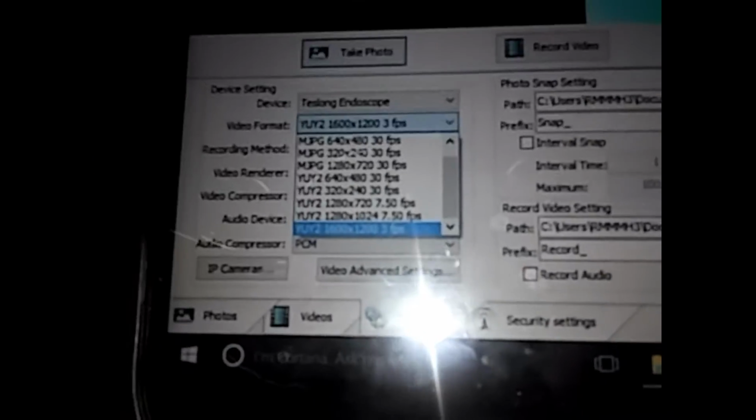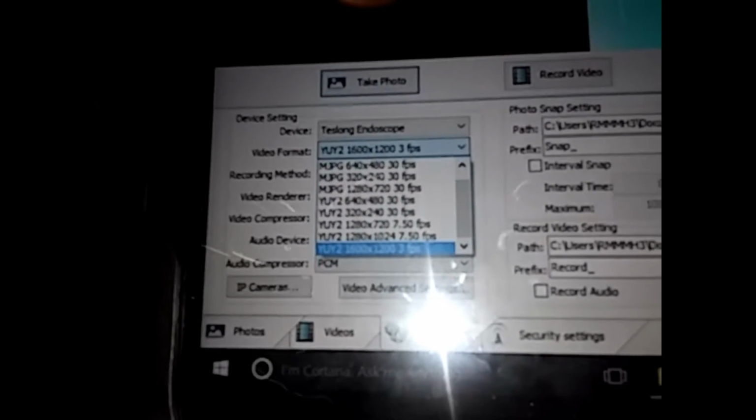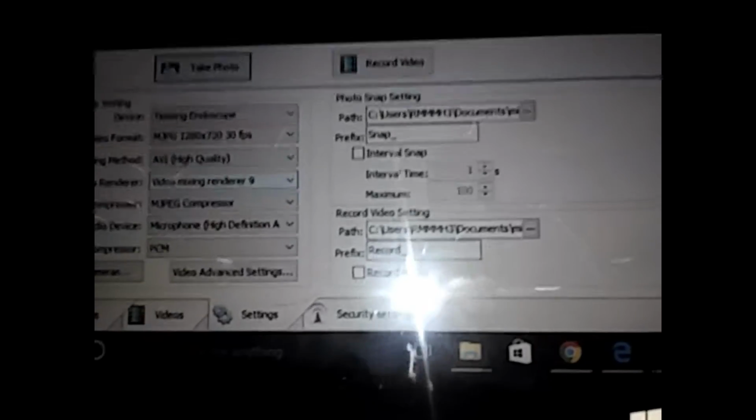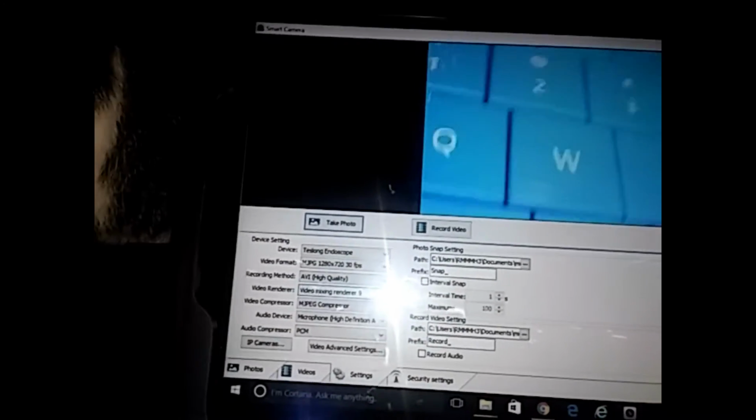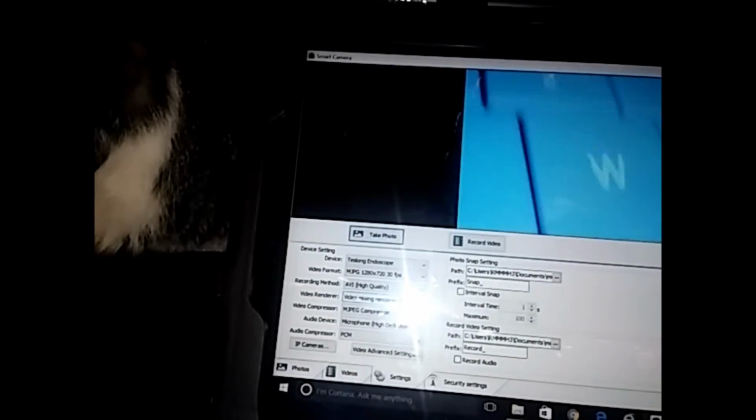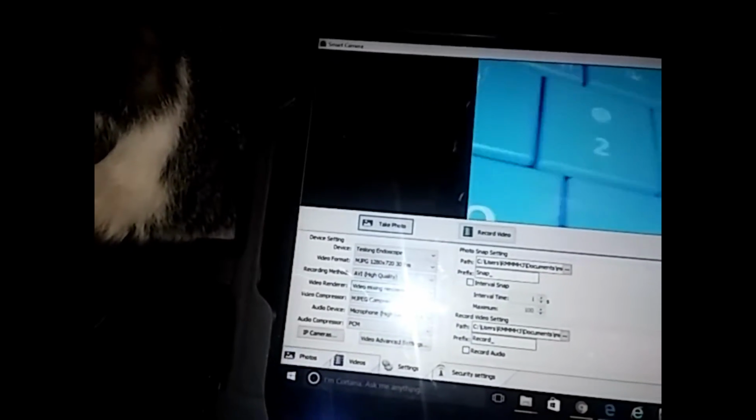You can do 1280 by 1024 at 7.5 frames per second, or 1280 by 720. Again, I leave it on 1280 by 720. I'm still getting high definition, and I'm getting that 30 frames per second. So very, very smooth. When I'm moving things around, I know exactly where I am located. With the lag as you're moving this thing around, especially in a pipe or an engine bore or whatever it might be, you really need to be able to tell where it's located so you know where to move it to.